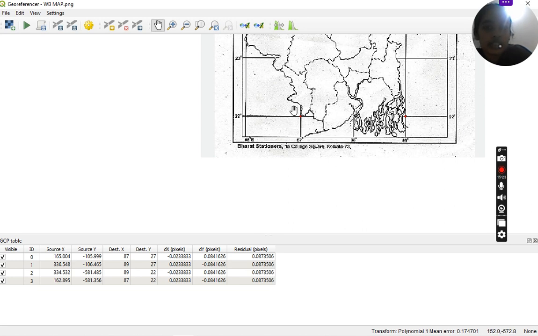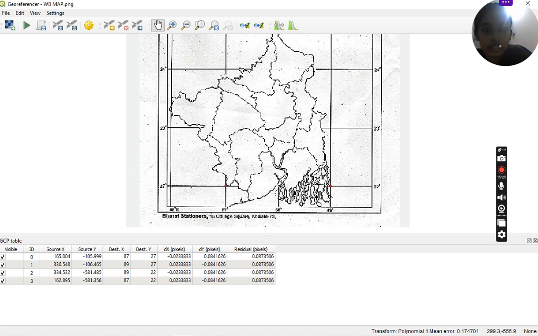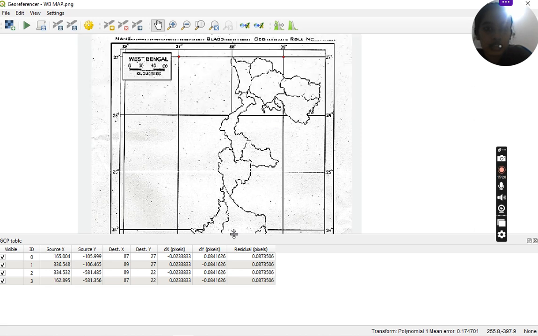Okay, so we have successfully placed our GCP points at these 4 corners, visible as red dots. Here you can see these 4 red dots, and these GCP points are also stored in this GCP table. So these are our destinations, the x coordinates and the y coordinates, and here you can see the residual pixels, that is the errors. Now you have to go here, which is start georeferencing. Click on start georeferencing.